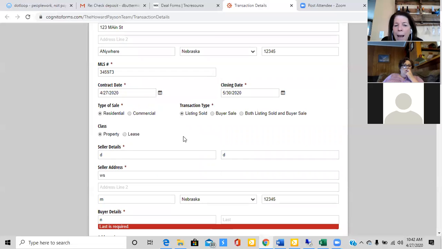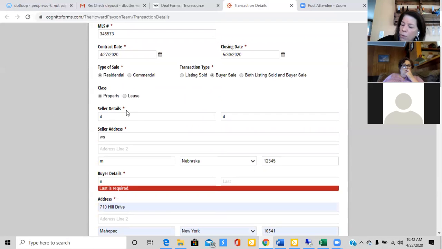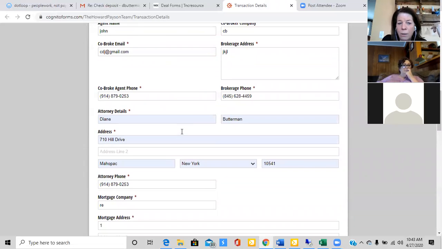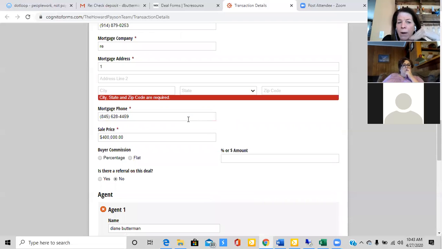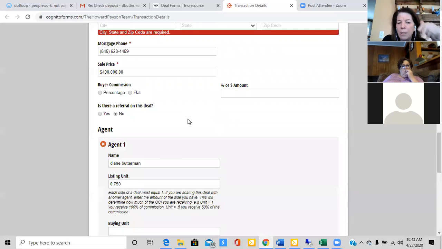If I come back up to the top, I'm going to switch to buyer. And you'll just see that the information changes a little bit. In reality, this seller detail should disappear. So that is something I also have to fix, and I will do that after this class. But you would fill in the buyer details. You would do the co-broke again. In this case, it's going to be the listing agent. Attorney details will be gone, attorney phone, but the mortgage for your buyer, I will require. And sale price, everything else will be the same. Are there any questions down on this area, on this spot?